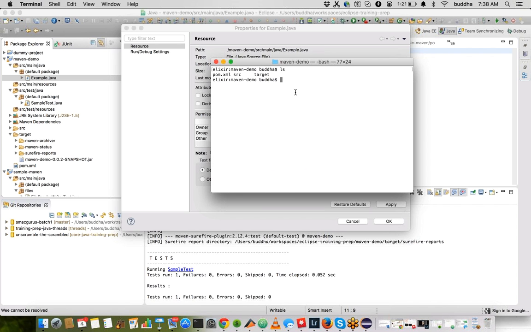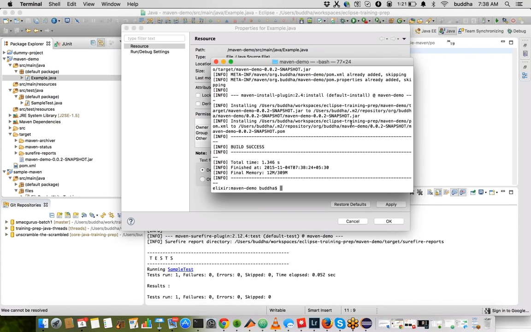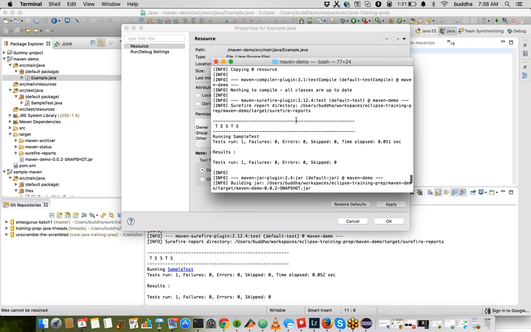Now we are in our Maven demo project that is there in the Eclipse. Now we have pom.xml. All we have to do is type this command, mvn, and if we say install, whatever has to be done, like executing the unit tests, compiling the classes and creating the jar file, everything will be done. So this is the main advantage of using Maven.